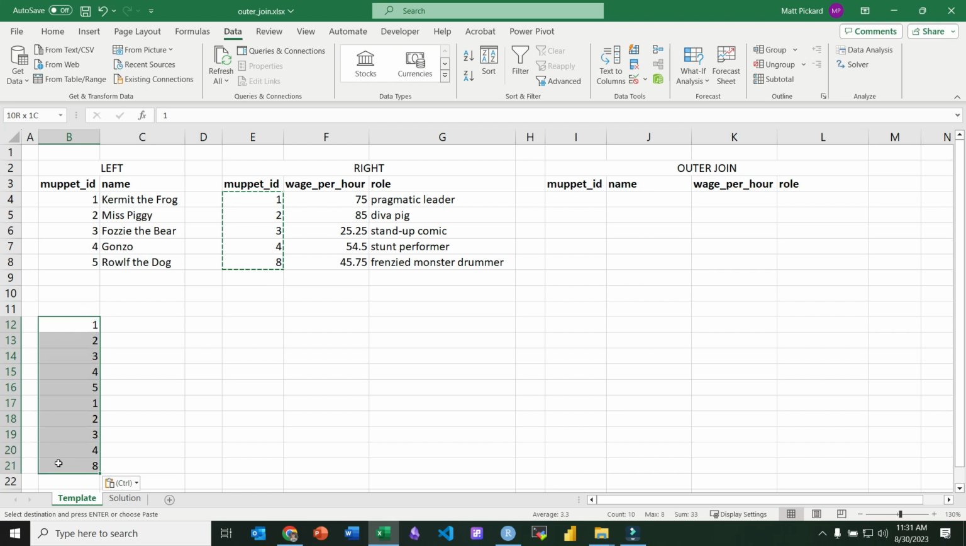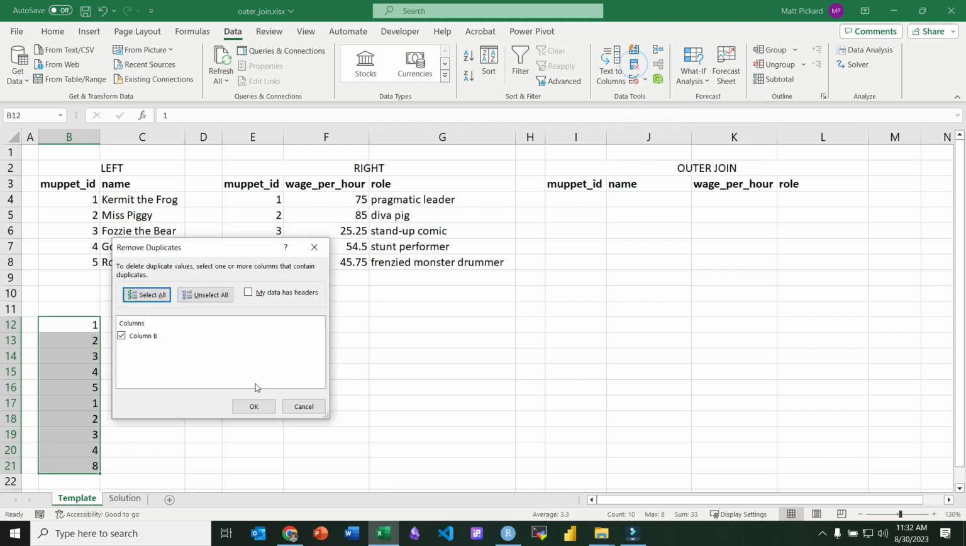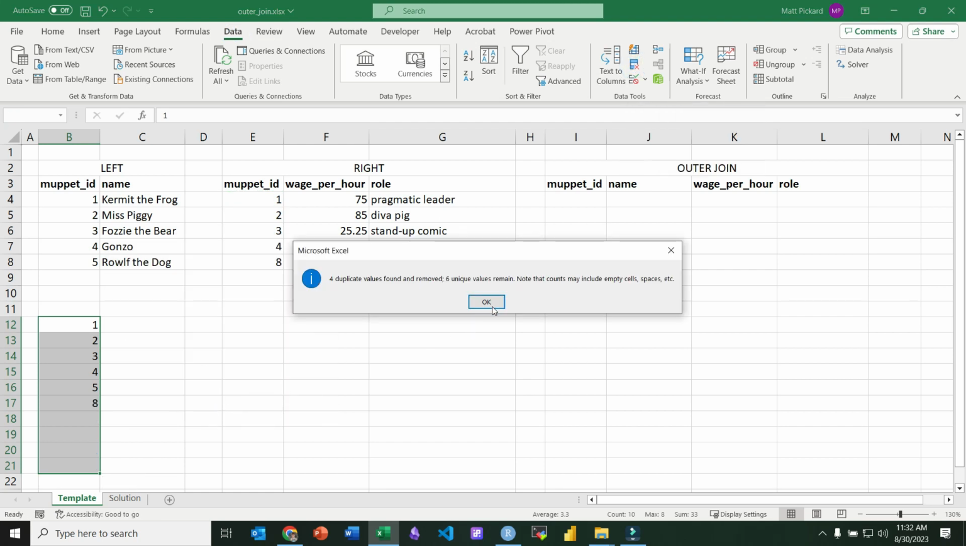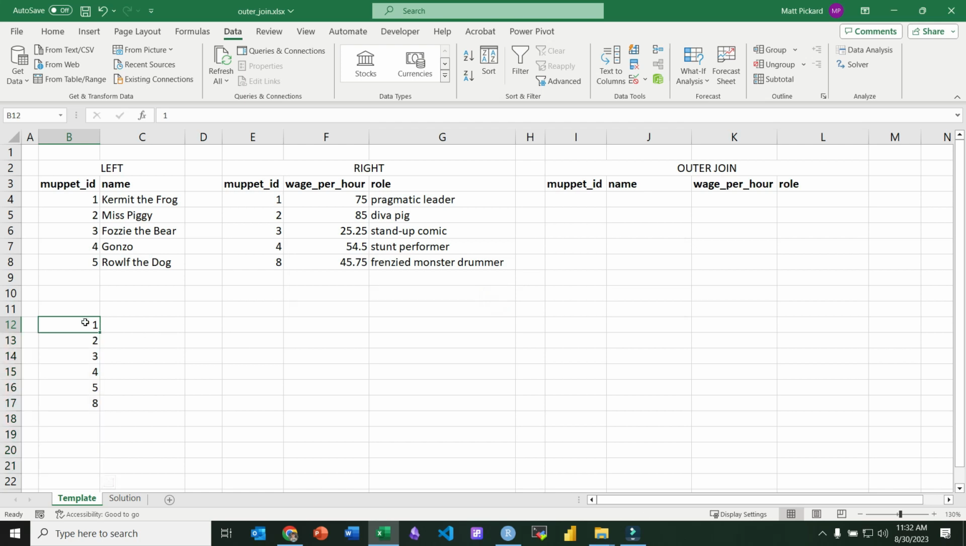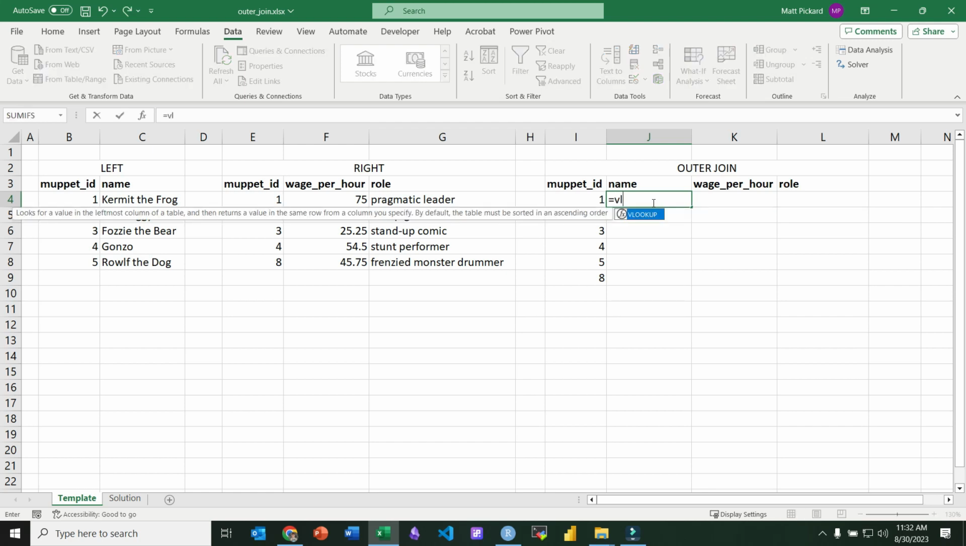I'm just going to append them together, highlight them all, and go up to Data and Remove Duplicates. And just accept the defaults. It says it removes some and 6 are remaining. So I'm going to then cut and paste those into my result table there. And then I'm just going to use those IDs to look up the appropriate columns in each of the left and the right table. So we'll start with the left table first.